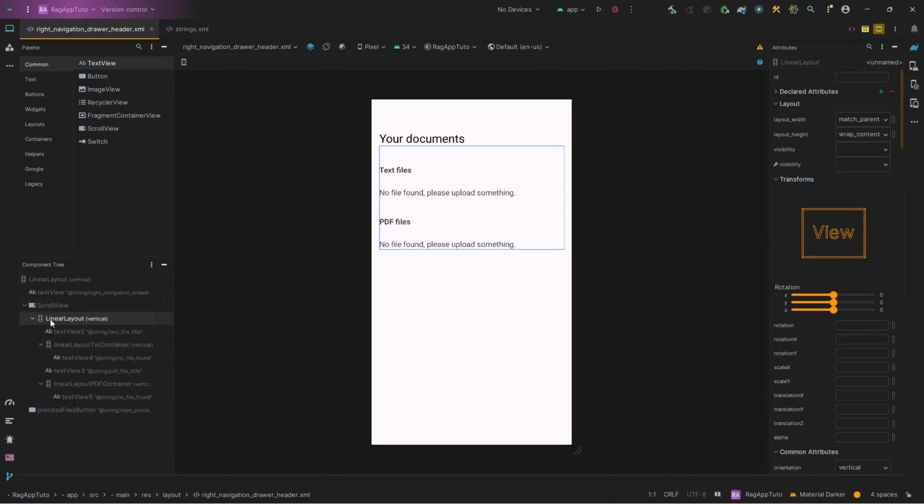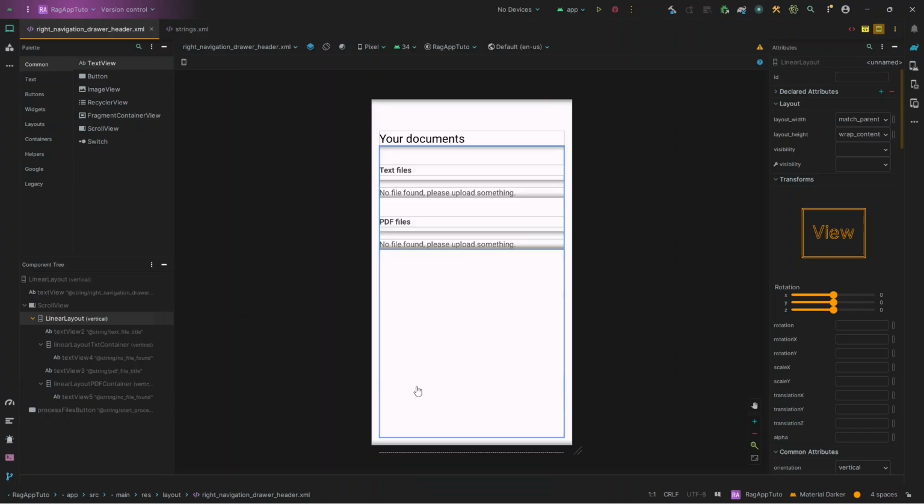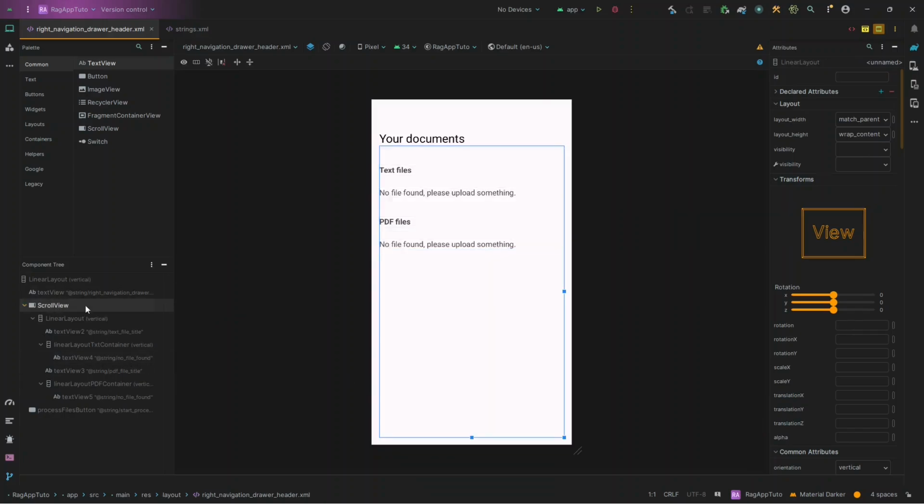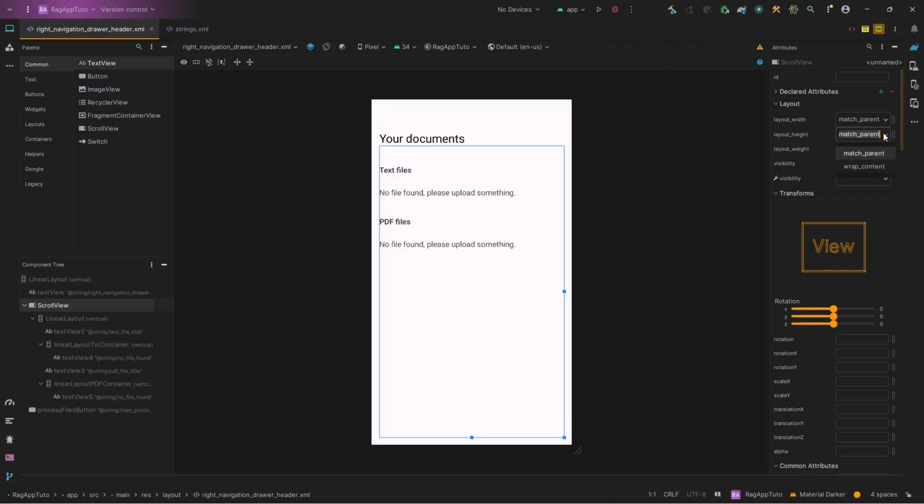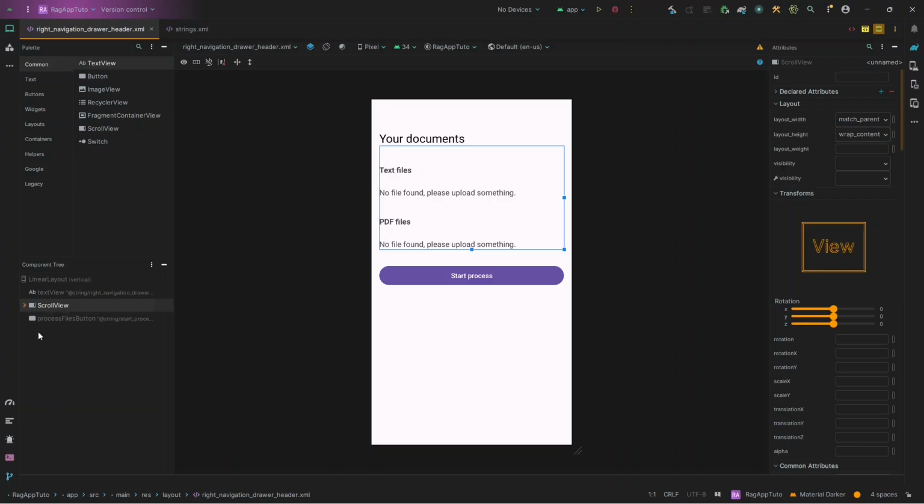We have one problem. You can see that we don't see the button. That's because the scroll view by default, the height of the scroll view matches parent. So you need to change this to wrap content. Okay, so that fixes the problem. So just collapse the scroll view. We don't need it anymore. Here you can see that we have the button. Let's see what we need to add.